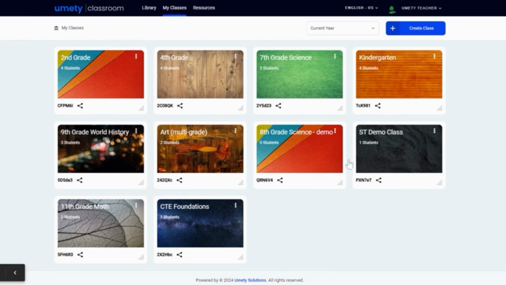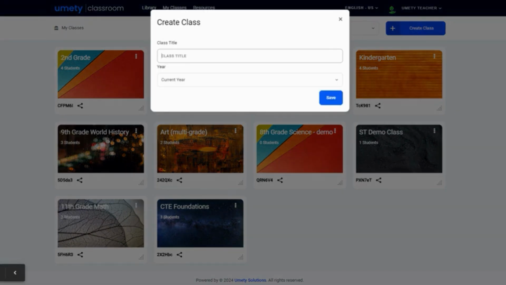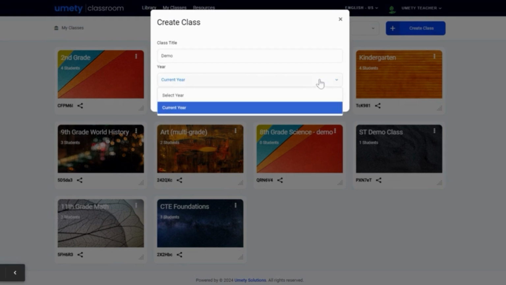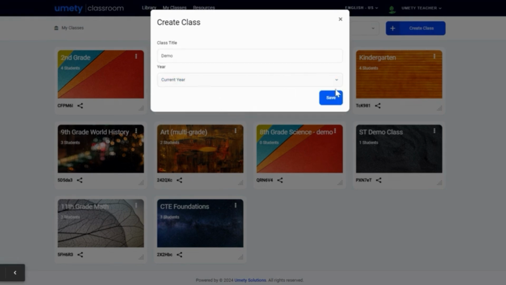So you can see I have a number of classes already set up. When you first log into your account, this will be blank. Our first step is to create a new class. So up in the upper right-hand corner, I'm going to click Create a Class, and I'm just going to call this class Demo for now. And the current year is what I want to leave as the default.